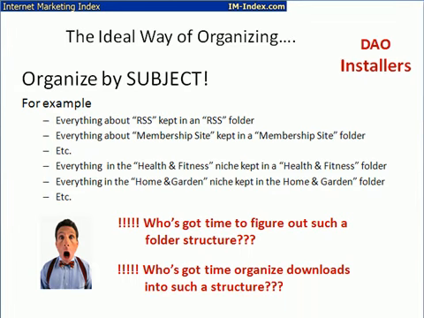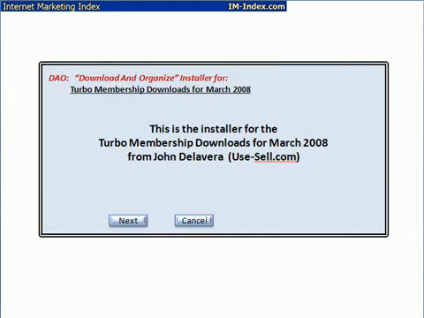So I've got an answer to both those questions. What I'm going to do now is just show you some screen mock-ups of what a DAO installer would look like, and in the next video I'll actually show you a prototype in action. So the user would see the first screen after they downloaded the file, the installer, and run it. This is what they would see, something like this. This is the installer for the Turbo membership downloads for March 2008 from John de Oliveira.